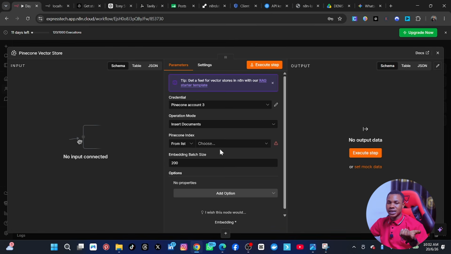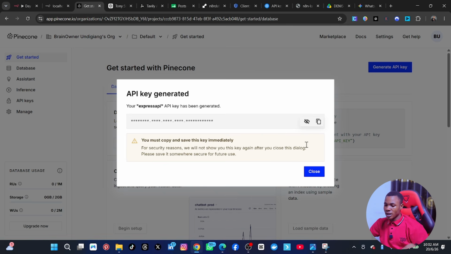We have to create an index. If I click on here, we might have some other index because I've created some indexes already, but we don't want any index that will come from there. We want to create our own new one. So all I have to do is go back, and then here we are not done.